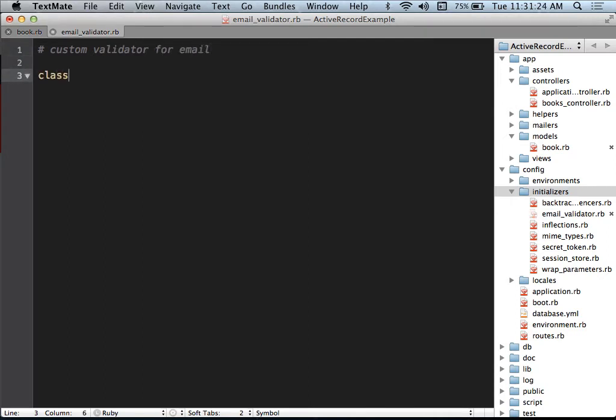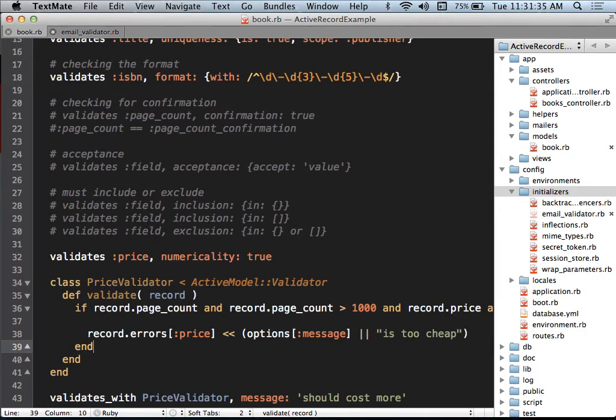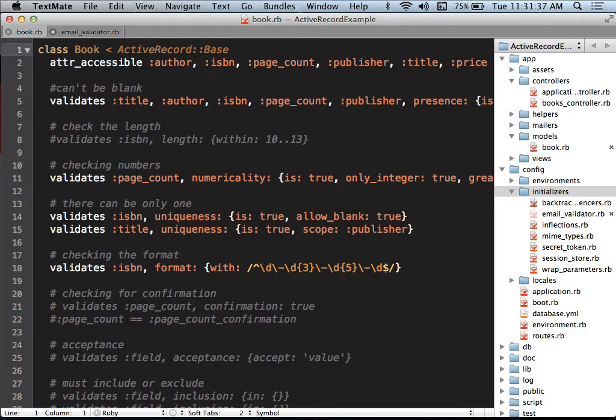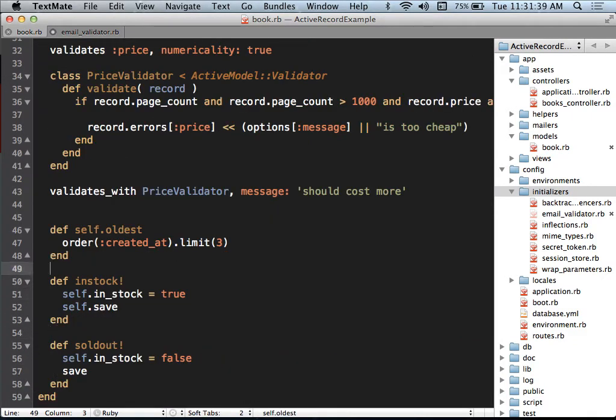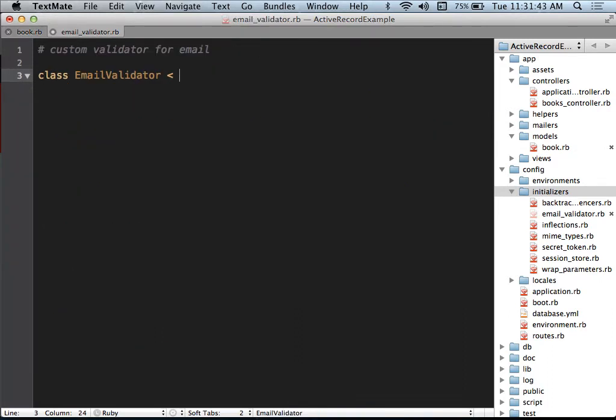Alright, so when I create this type of custom validator, I make a new class. So this is going to be class EmailValidator. But instead of inheriting from ActiveModel::Validator, like I did over here previously, with this one I'm going to inherit from ActiveModel::EachValidator.